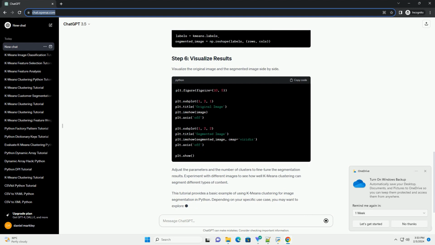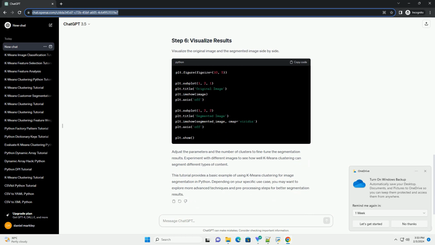Load the image you want to segment. For this example, let's use a sample image. Reshape the image to a 2D array of pixels, rows times columns, channels, for K-means clustering. Apply K-means clustering to the reshaped image.